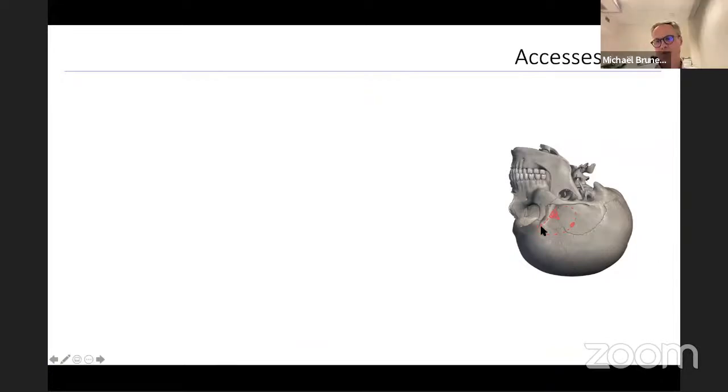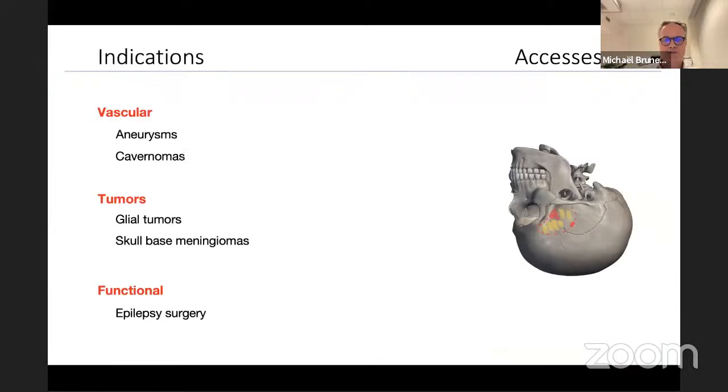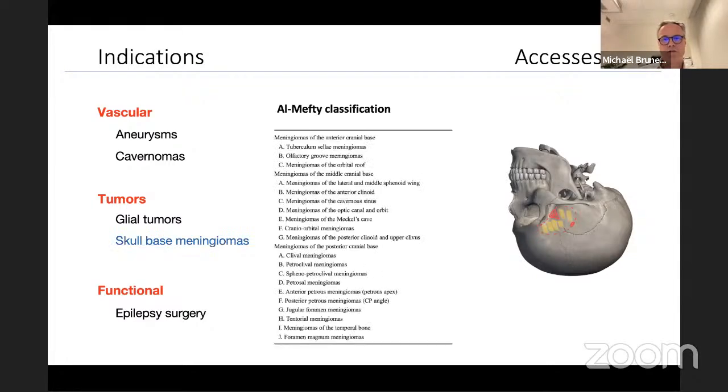This conventional approach will allow us to access many pathologies, for example vascular pathologies, aneurysms, of course Sylvian aneurysms, cavernomas, but also tumors, not only skull-base tumors or meningiomas, but also glial tumors located in the frontal or temporal lobes. It will also be an access for functional surgeries, just like epilepsy surgery, if you would like to perform an amygdalohippocampectomy, or other various disorders.